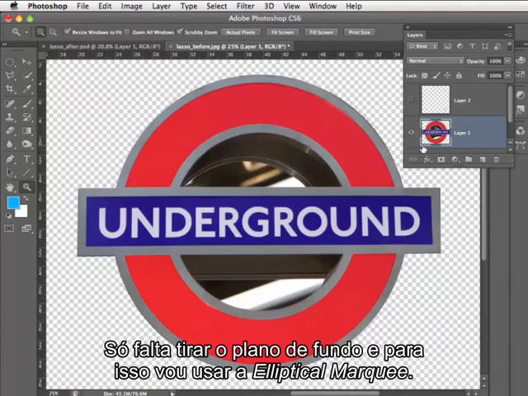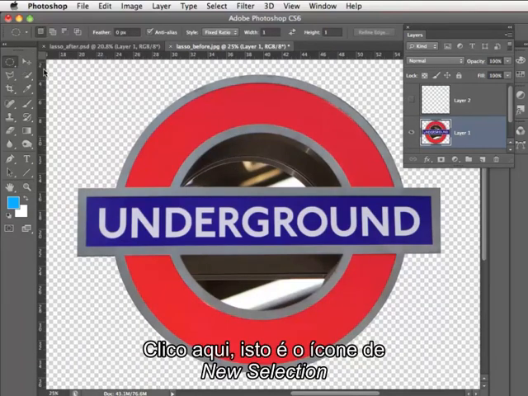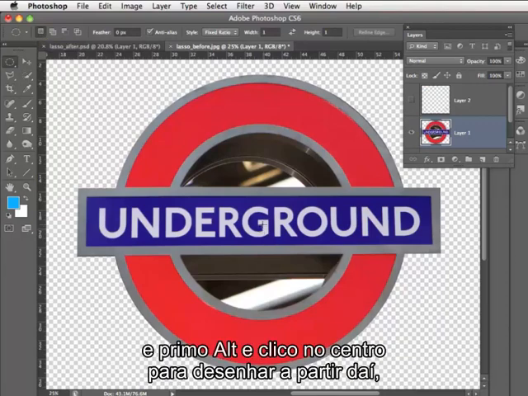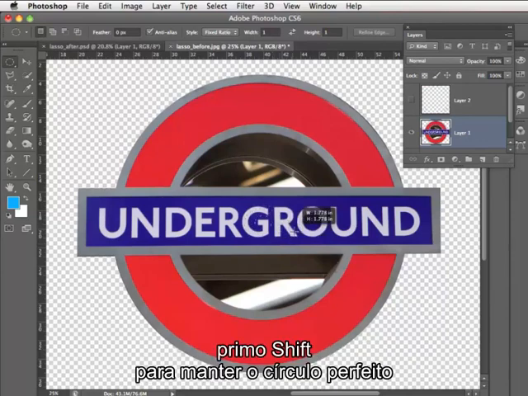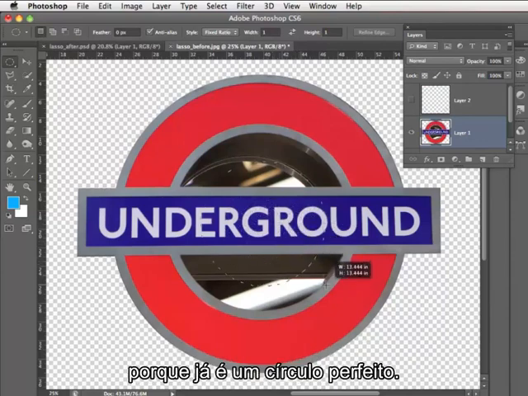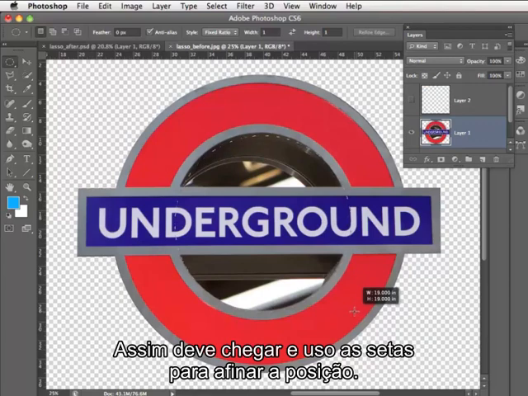So let's finish cutting a hole in our sign to lose the rest of the background, and to do that I'm going to go to the elliptical marquee. I'm going to go to this one here, which is a new selection, and then if I alt click to start drawing from the central point again, I can hold shift to constrain it to a perfect circle, because I know it's a circular shape now, and something like that should do the trick.